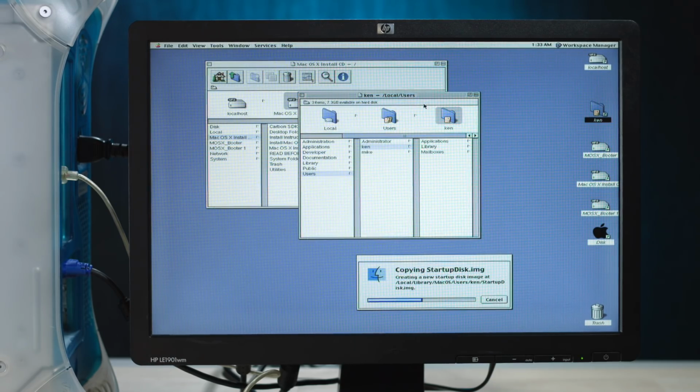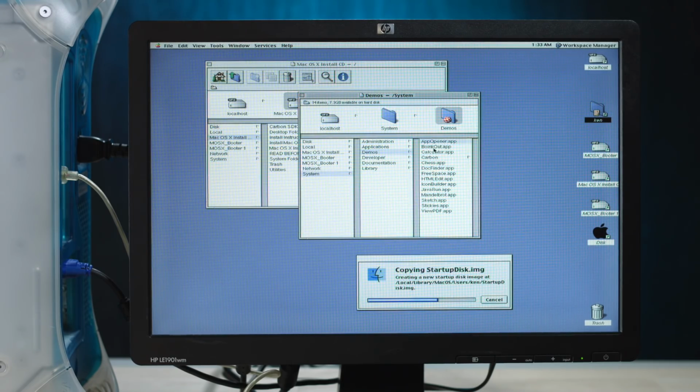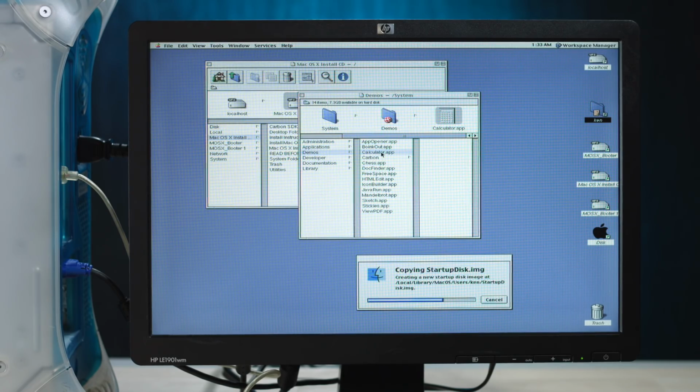Good. So here's the home folder. So we have Ken and Mike, and we have applications, library, mailboxes. That's about it. On the system, we have demos. Demos are fun. So we have app opener, boink out. Oh my gosh, we have things. Calculator. Let's have some fun with this. Or not. It's loading. Give it some time.